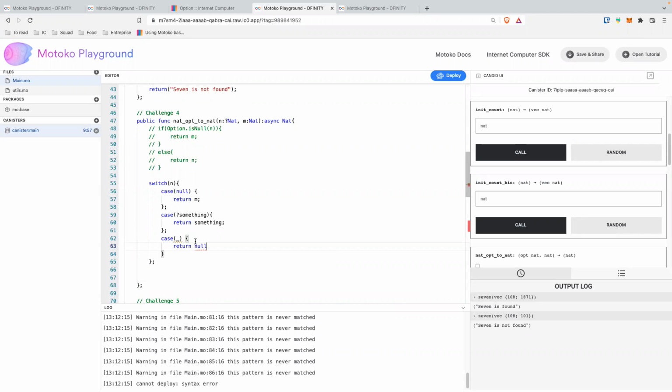Yeah, the Motoko compiler knows it. It says this pattern is never matched. That's why I didn't put it here. And the something here is really different from this symbol. With this symbol, I cannot get the value, I cannot return the value that is inside here. It's very different from this one, where I have the value accessible here.